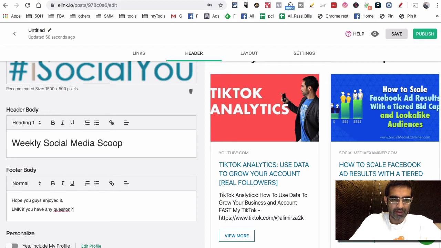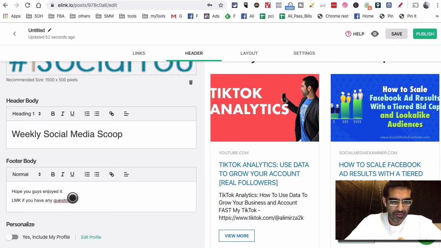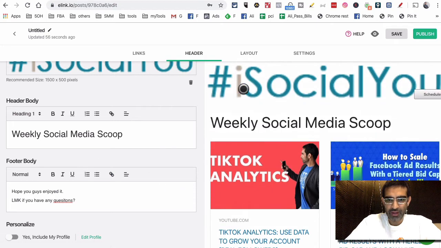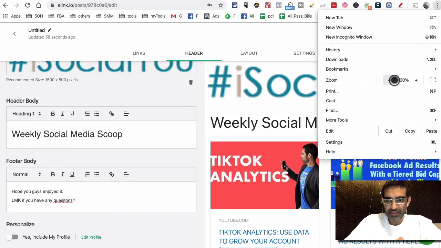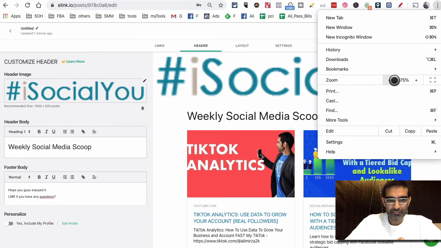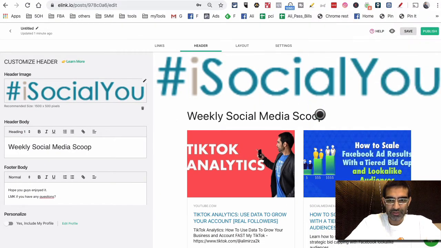And then you can add anything that you like in the body too, right? And you see how, let me resize this. This is what this looks like.